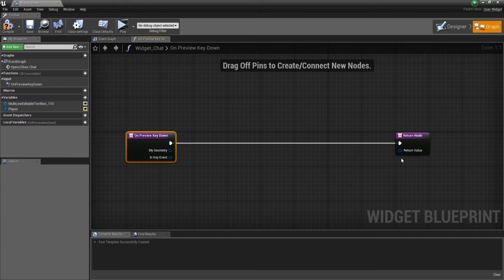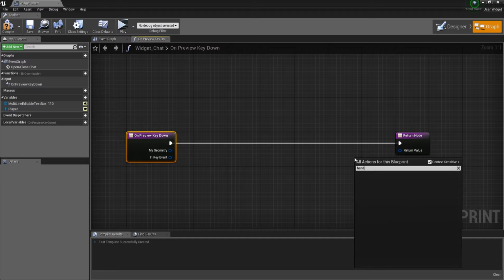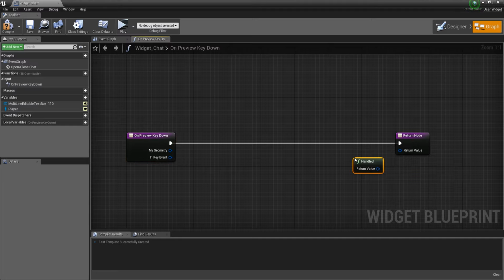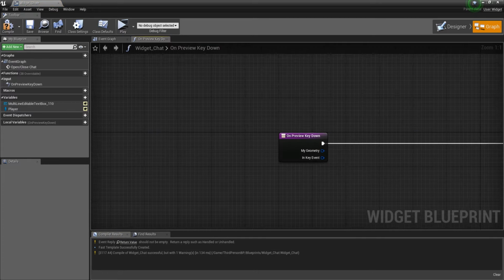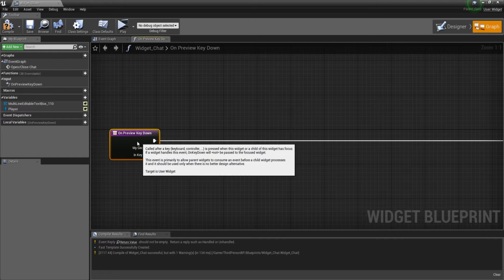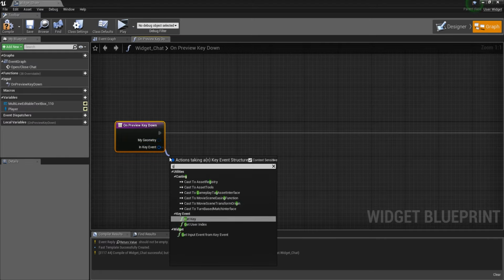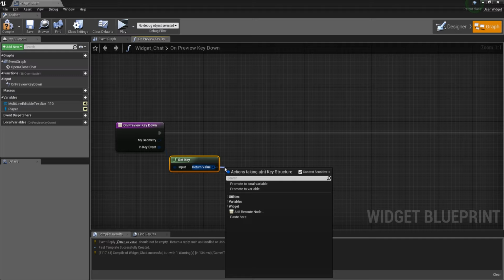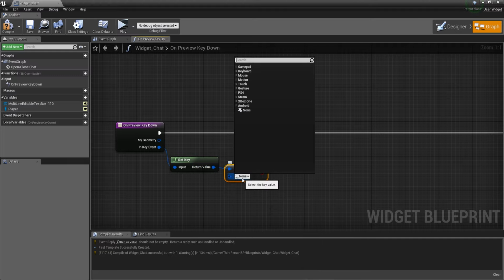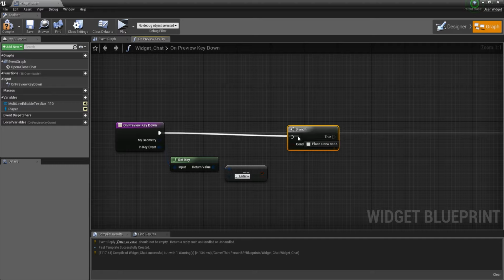Okay, now the first thing that we have to do is to get a handled node and plug that into the return value. If we are not going to do that, we are going to get an error, which we want to avoid. Okay, now from in key event, let's get key and check if this is equal to enter. If that is true, we are going to continue with the blueprint. So we are not going to use the false part.